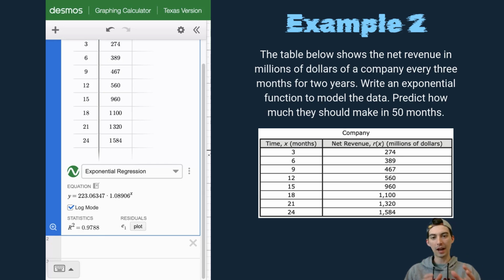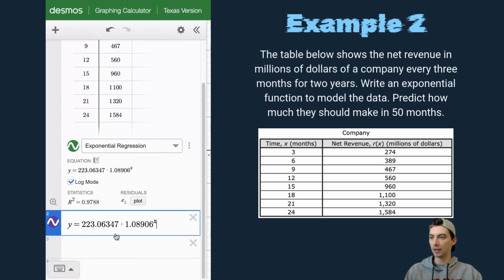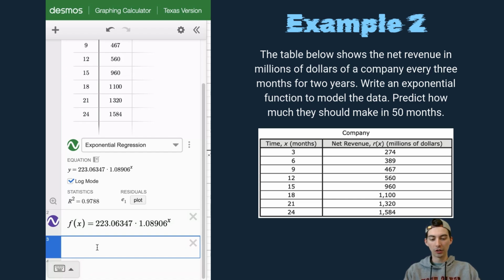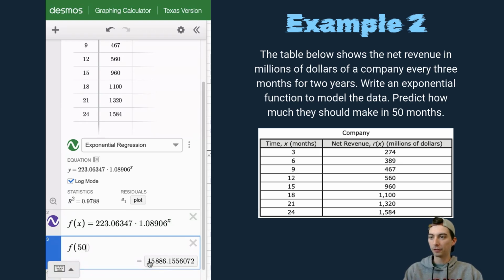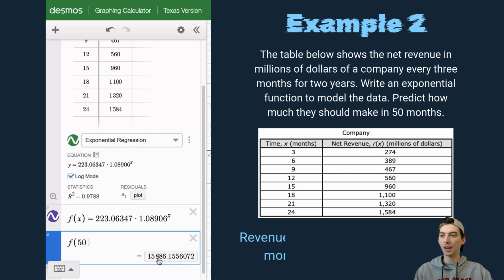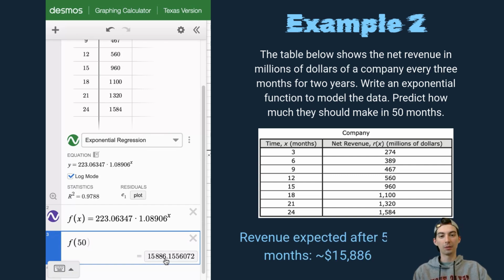And now I want to predict how much after 50 months. We can actually use function notation to work this out. If we click on this, we can get the equation down here. It'll copy it for us. If I take out y and replace it with f of x, now it recognizes it as a function, and I can type in f of 50, and I can see that after 50 months, we can predict $15,886, or millions of dollars, for our projected income.